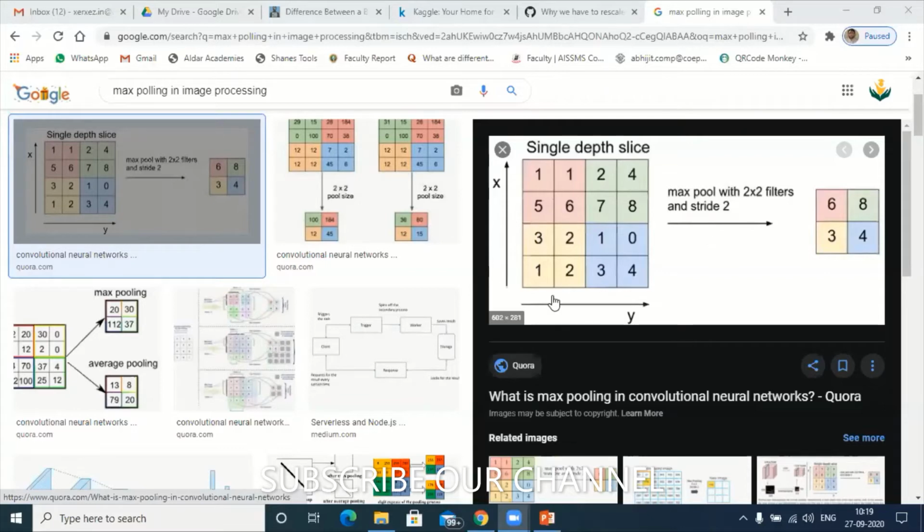So let us imagine that this is your 24 into 24 pixel. I want to reduce it to 12 into 12. That means it has drastically reduced by performing max pooling. I have filtered, so your 24 into 24 image got converted into 12 into 12. Hope you are clear, participants. Hello? Yes, sir.